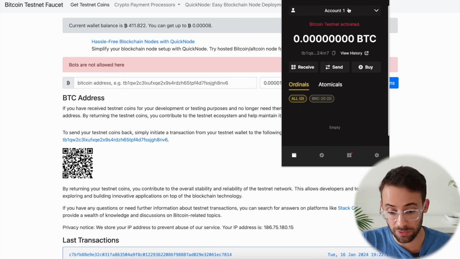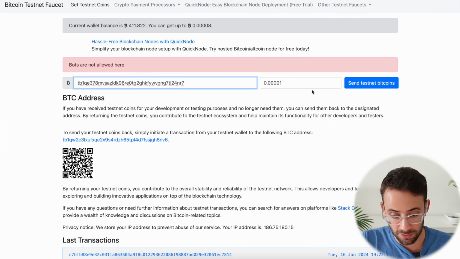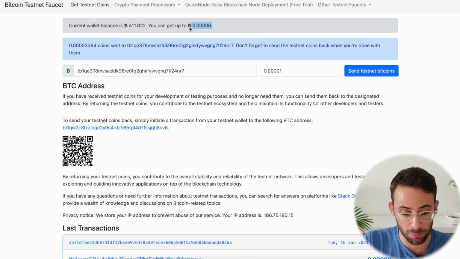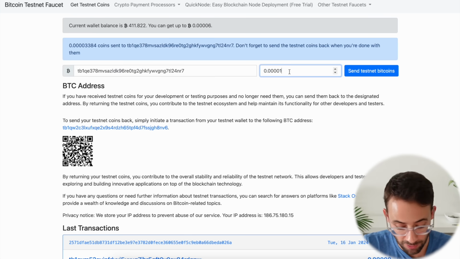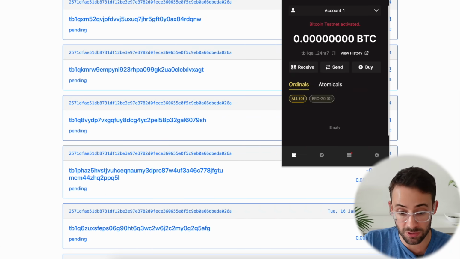So now that we've got the Unisat wallet set up, the next step is to get some testnet tokens in here. So copy your wallet address and then go over to the Bitcoin testnet faucet, paste it in, and then send some testnet tokens. Now it shows you up here the total amount that you can get from the faucet, so you can take up to that maximum amount.